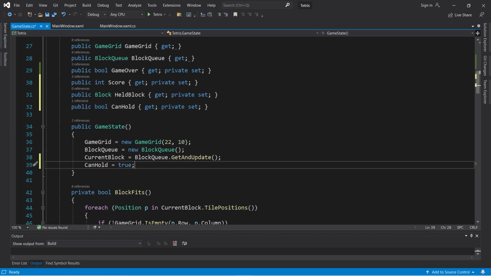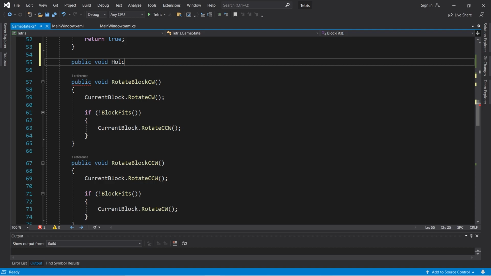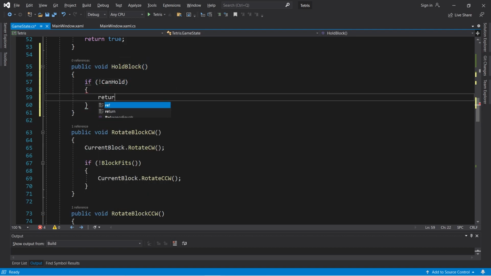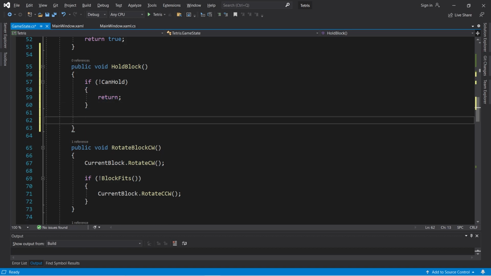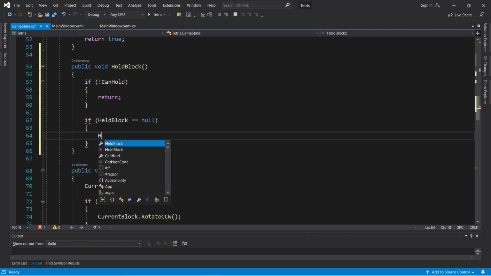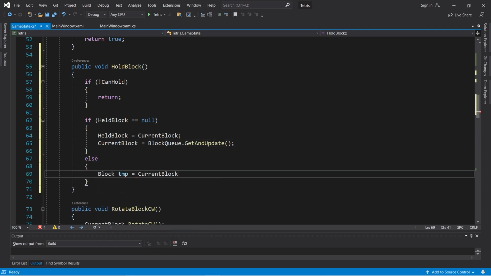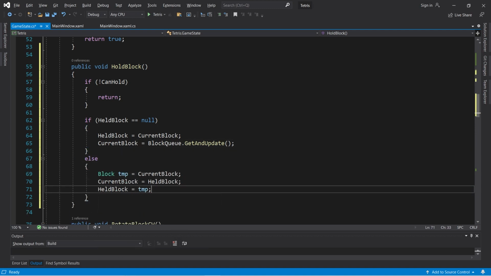And then we create a hold block method. If we cannot hold, then we just return. If there is no block on hold, we set the held block equal to the current block and the current block equal to the next block. If there is a block on hold, we have to swap the current block and the held block. In the end, we set canHold to false, so we cannot just spam hold.